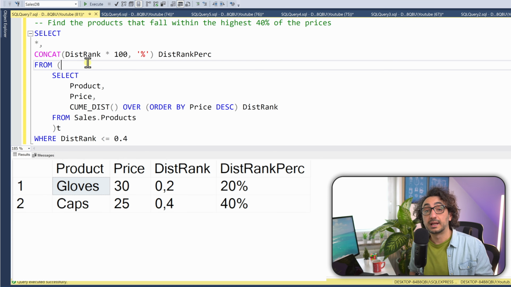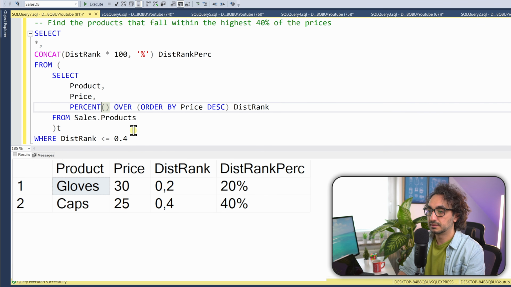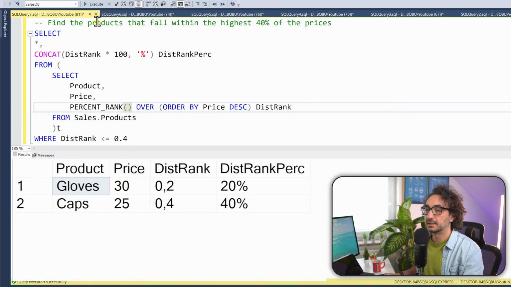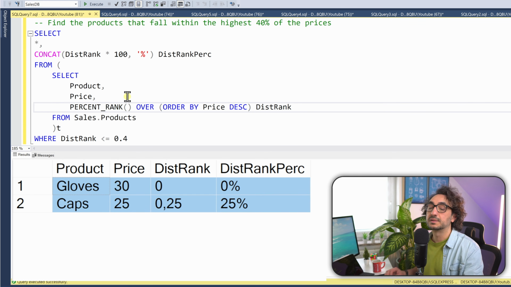Now of course you can go and try the percent rank. So it's very simple. We just have to go and switch the cumulative distribution with the function percent rank. So let's go and execute it. Now as you can see, we will get the exact same results. So we're still getting the gloves and caps as the highest products within the 40% of the price. So guys, that's it. It's very simple, right?